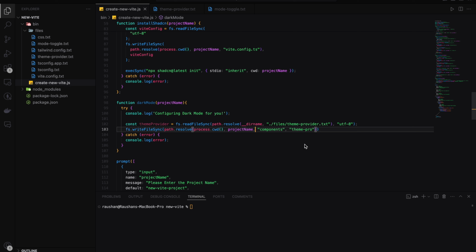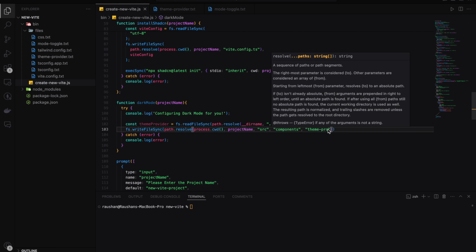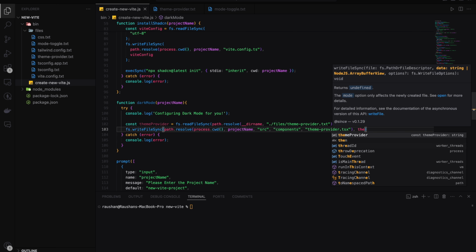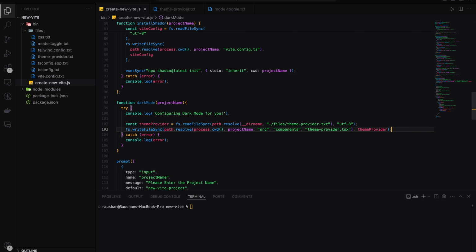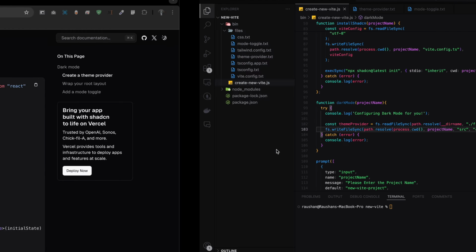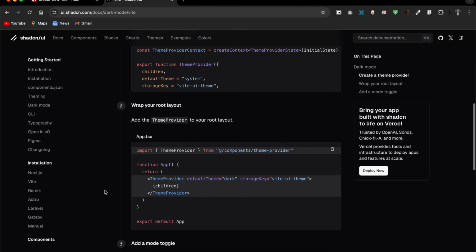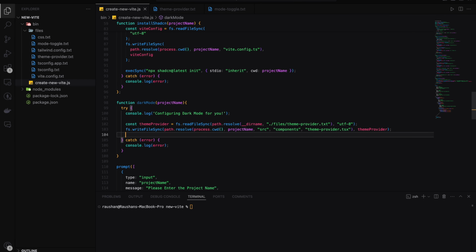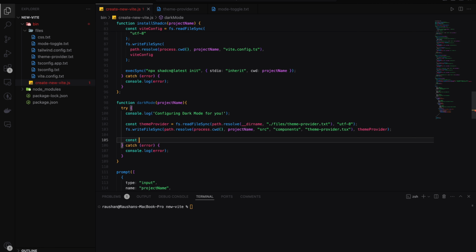Okay, we have to change it like src. Under the src we have components, and then we have theme provider dot tsx. Okay, after that we have to write what we want to write, the theme provider we read there. So yeah, that's it for the theme provider component. And also add the mode toggle.